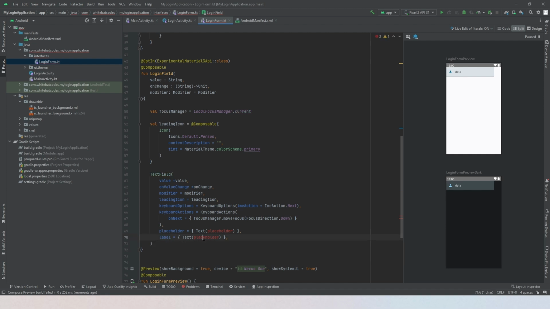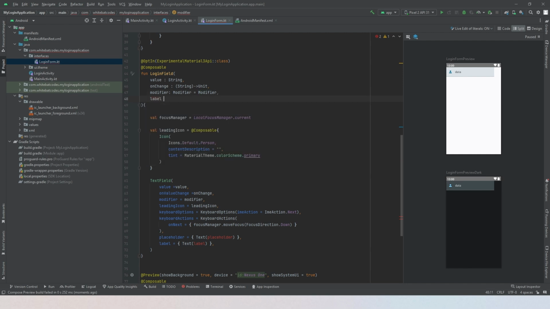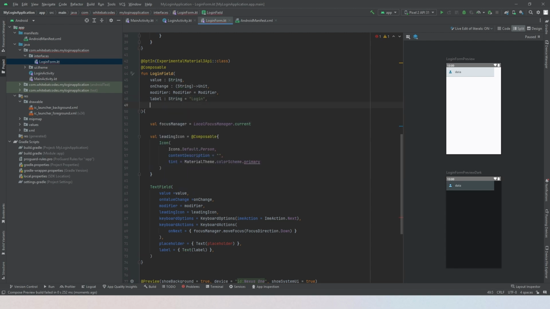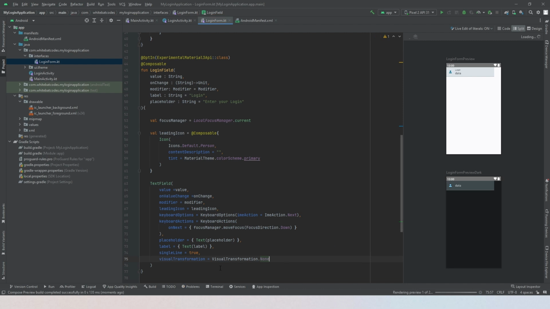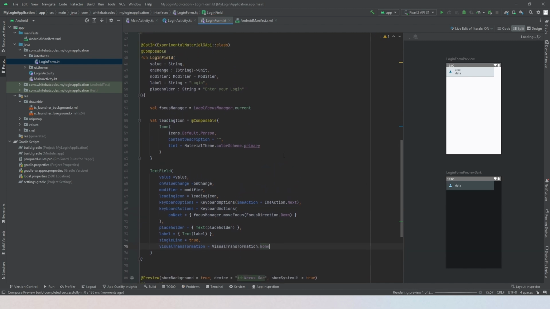Label, let's do the same here. So label is string. For example, we can set it first to login, and for the placeholder, it's also a string. You can set it to enter your login. Let's set this text field to single line, so single line equals true, and let's add a visual transformation to none. We're gonna need that later for the password field. All right, this looks good.